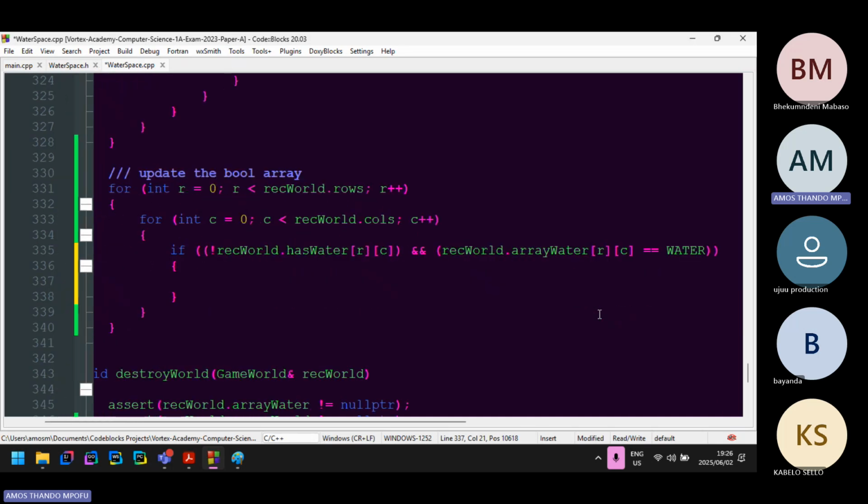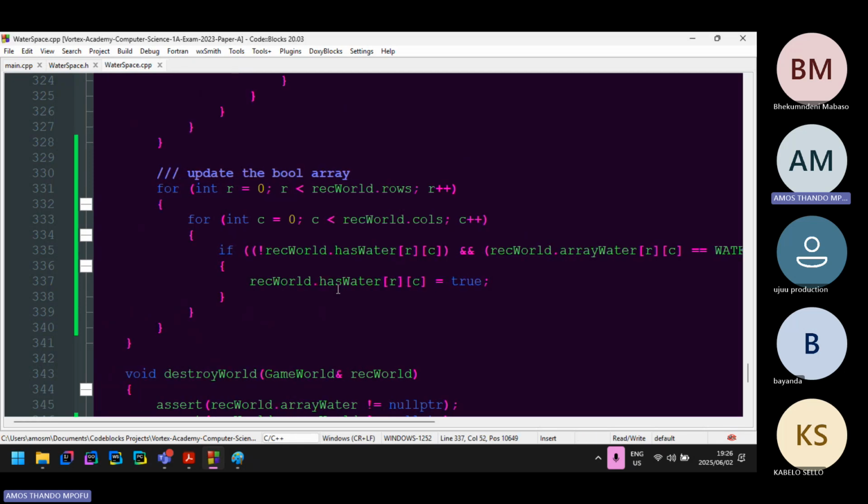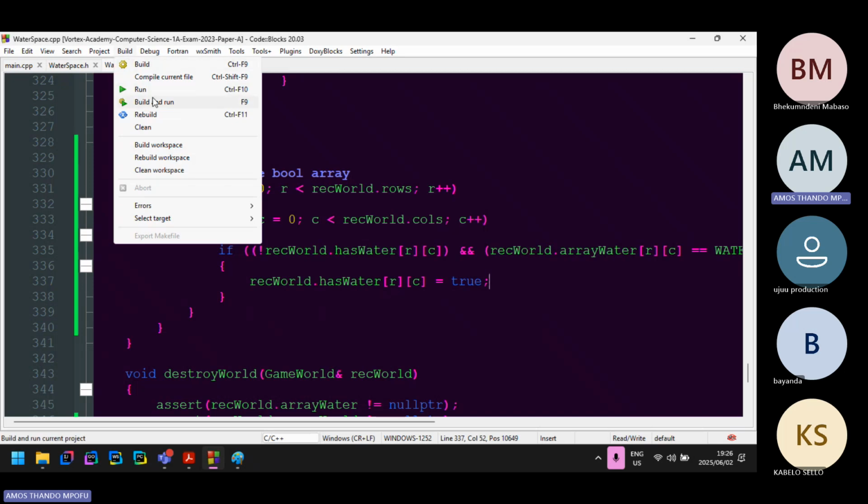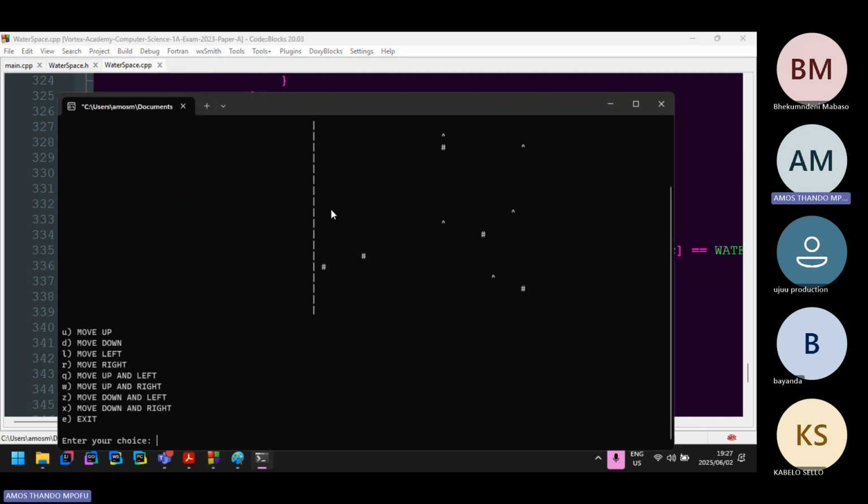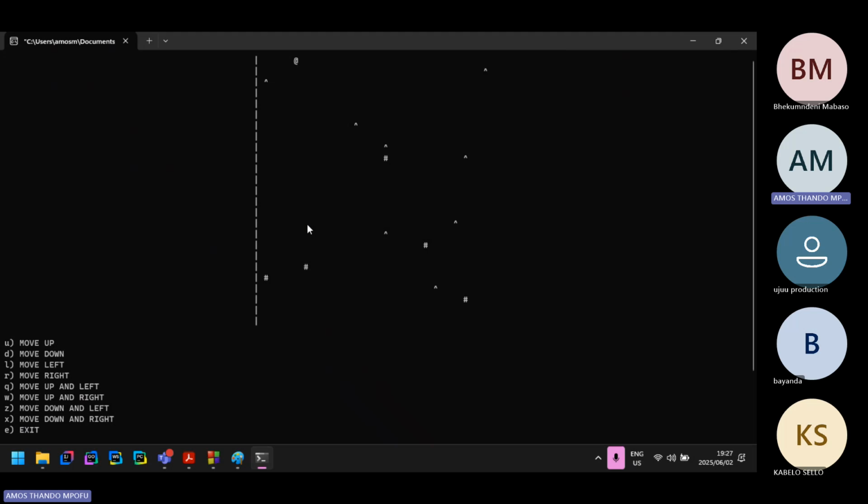Right? Yeah, so there is. So if my array says that there's no water item, but the feature is there, the water item is there in the array, that means that's the new water item. So I need to update this as water to accommodate this new water item. So I'm going to say reqword dot has water rc is equals to true, and then it should work. I think so, technically it should work. My theory says so. So let's test it out.